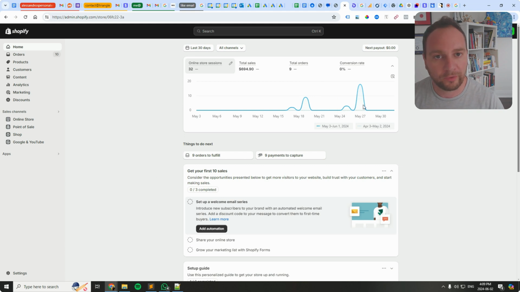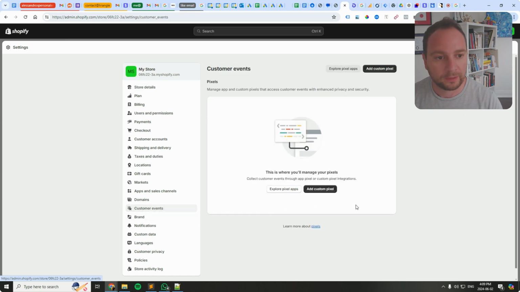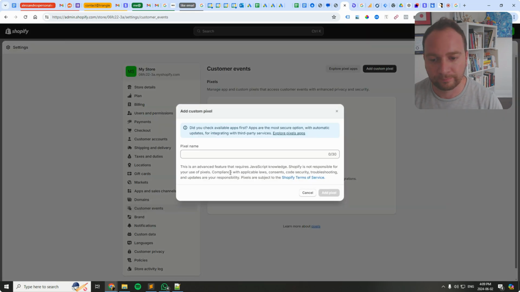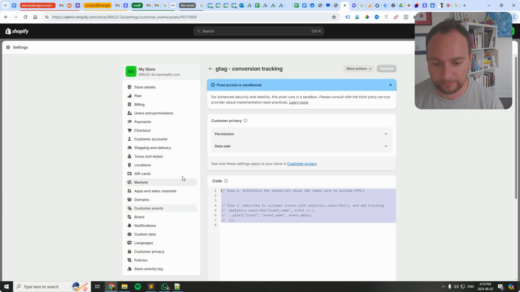So here we are in Shopify. Head over to the bottom left, click on settings. What you want to do is, guess where we're going to navigate? We're going to go over to customer events. Okay. Click here on Add Custom Pixel. Let's call it gtag conversion tracking. Okay. Click on Add Pixel.